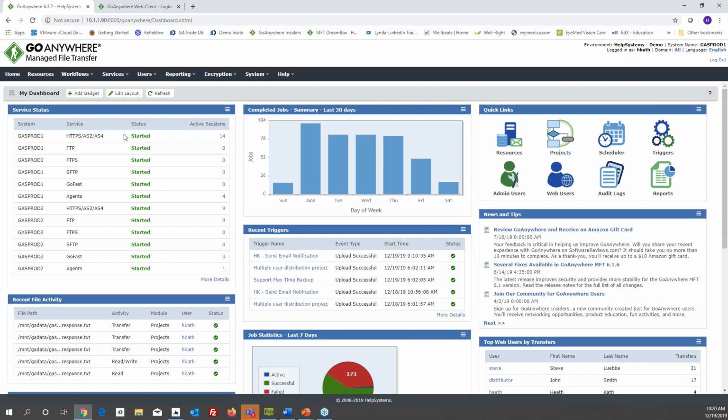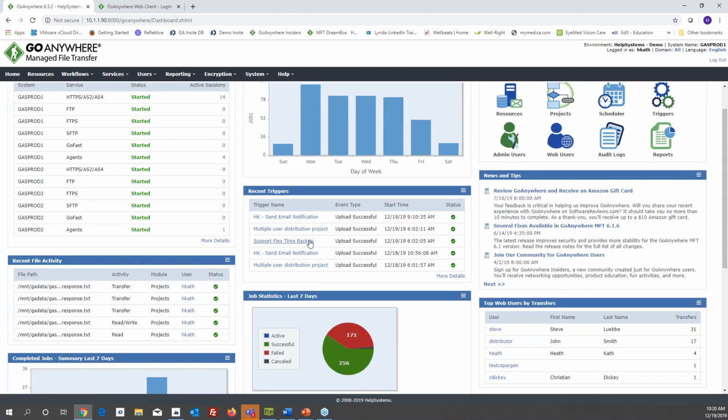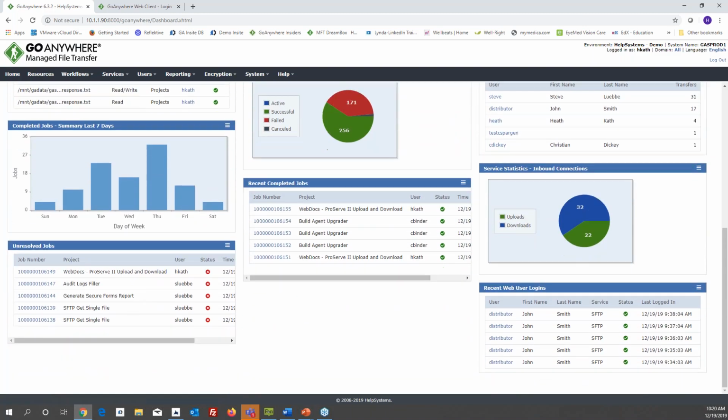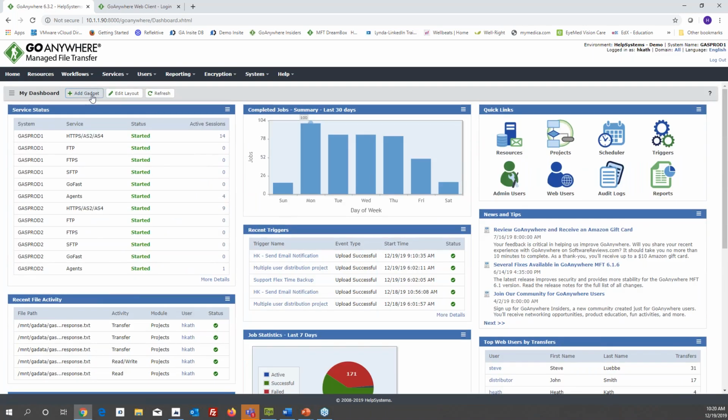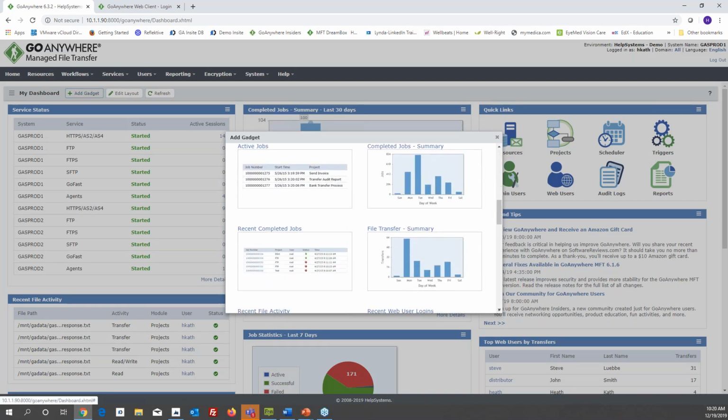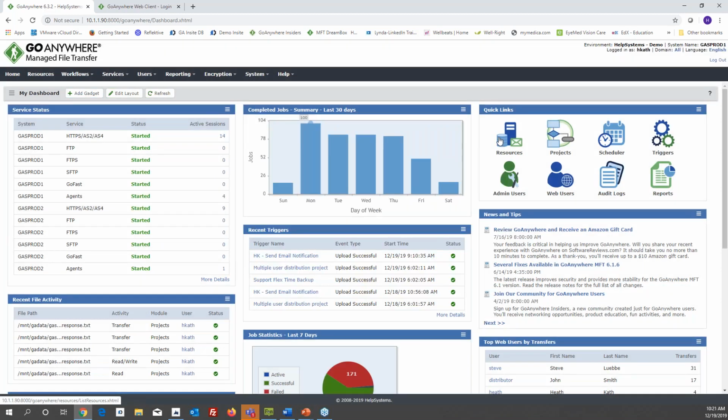If you have customers coming to you, you can quickly see your different servers, different listeners that are up and running. Yes, they're all up, we're good to go. Your different jobs that have completed and their statuses. So you can see the last 30 days, the activity around those completed jobs. Quick links for navigation. News and tips, recent activity around the triggers, even the users when they're logging in, etc. So we have, like I mentioned, 26 different gadgets that you get to add on your dashboard. Each of your admins will have their own little dashboard that they can view and access right away.